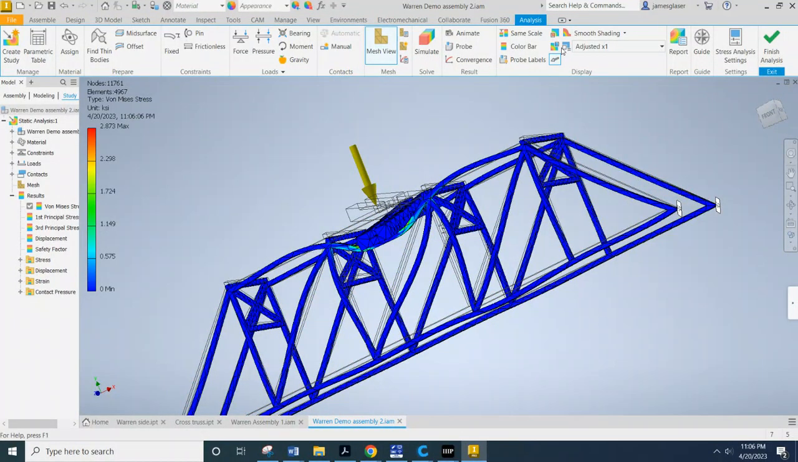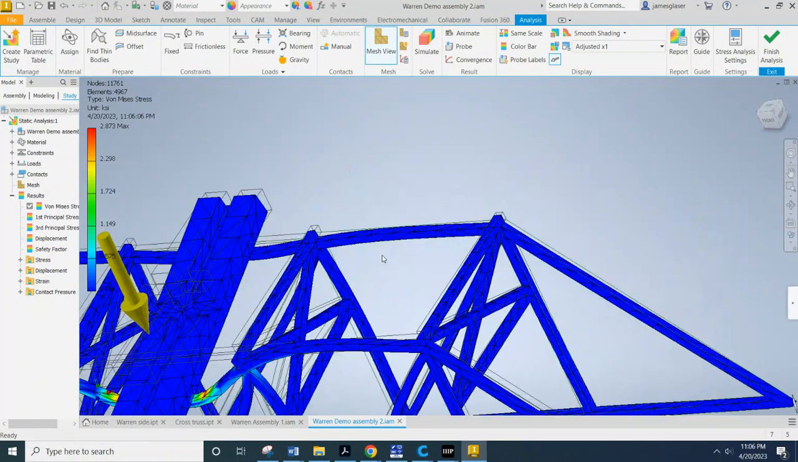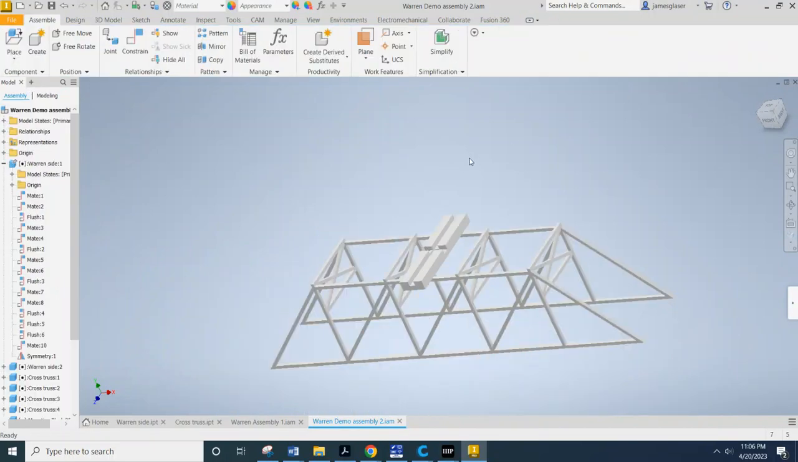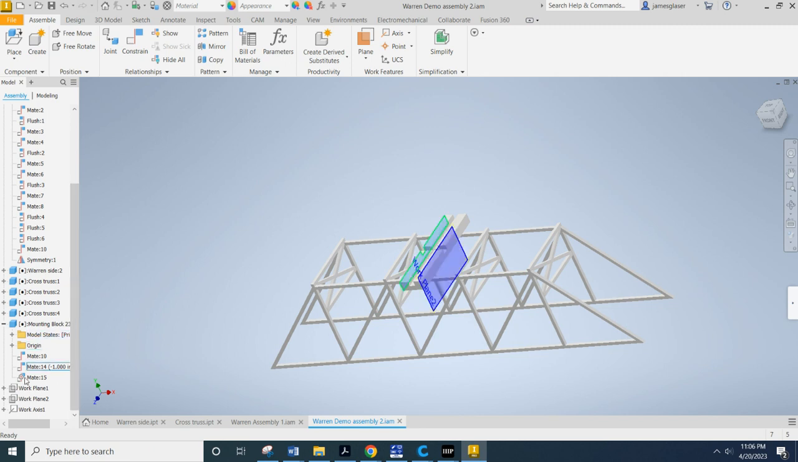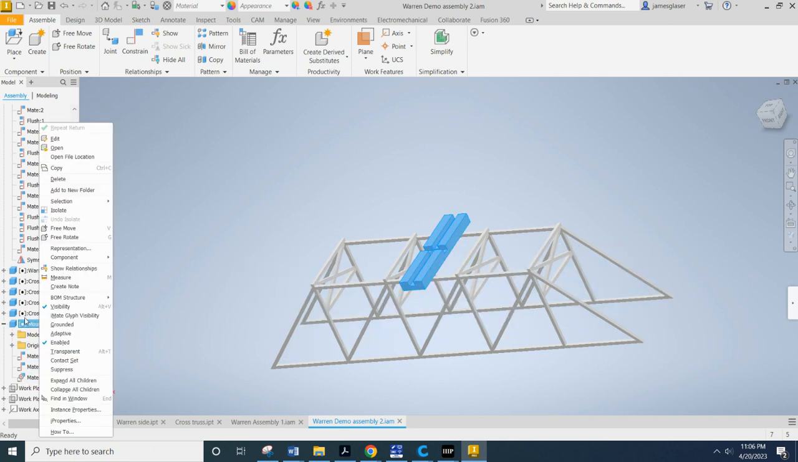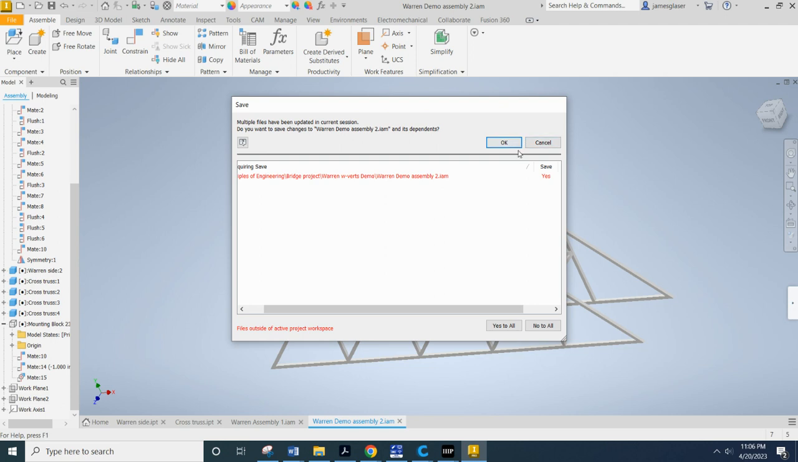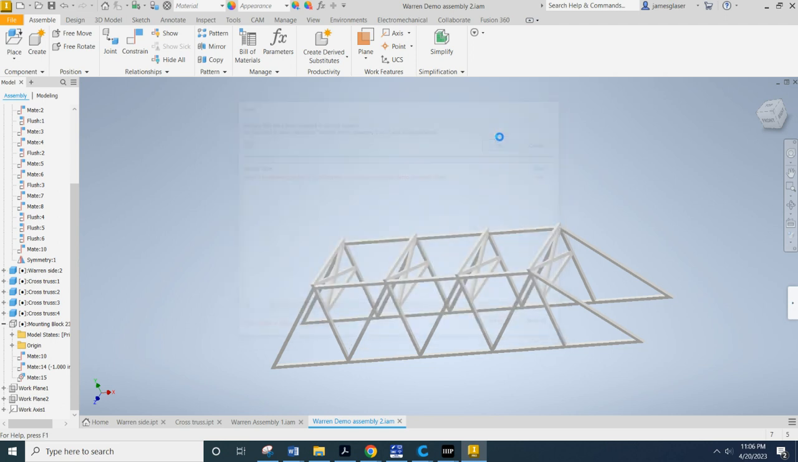Okay, so that's how we do it. If you have any questions, let me know. You can use this to help guide you. Also, let's go ahead and do this right now. Once you have your assembly done, I'm going to take the mounting block and turn the visibility off on it. And I'm going to save it again. And I'm going to say yes to all.